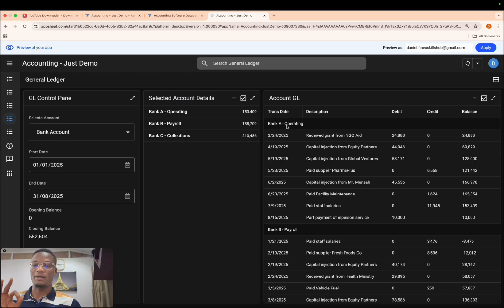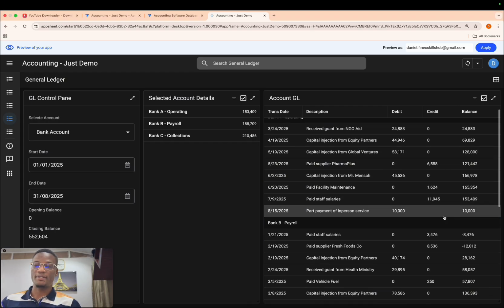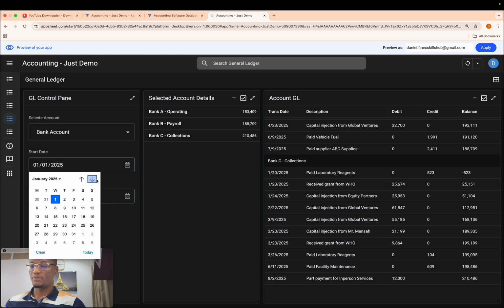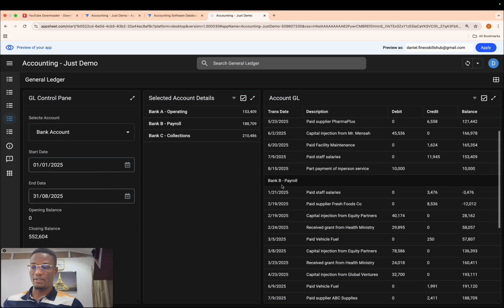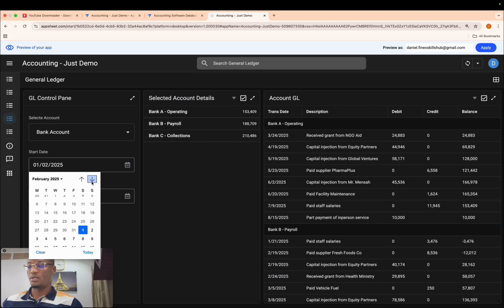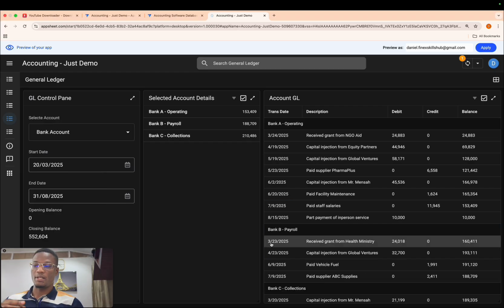So when you take bank account A, from the start date of 1st January 2025, these are the transactions. You can see the debit and credit in there, and you can see the balances, right? Then you go to bank account B, then bank account C. Now, when we change the opening date, most of them started in January, this one also January, this one started in March. Let's change the opening date to, say, March the 20th, and see what happens.